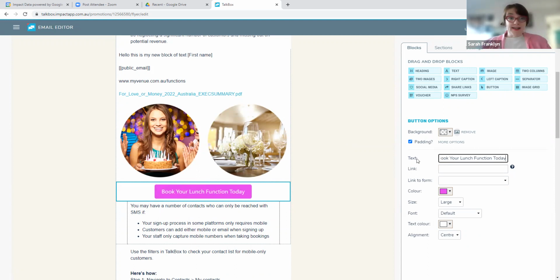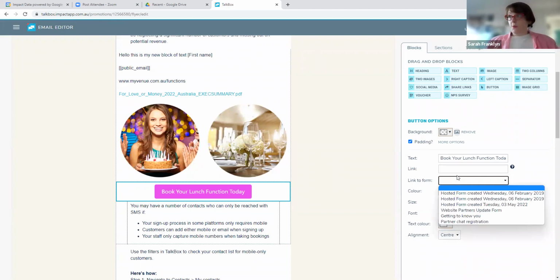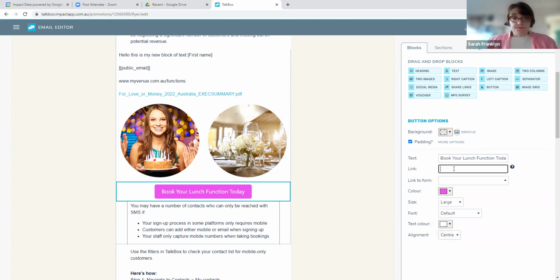Okay. And of course, that makes it nice and big and bold and really easy to see on the page. And then, of course, we can either link it to a form that's already been created in your TalkBox account or link it to a page, your event booking page or something like that on your website.